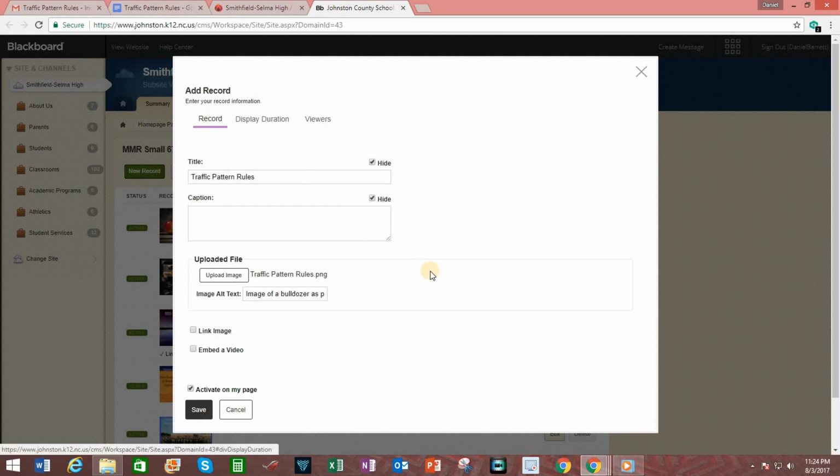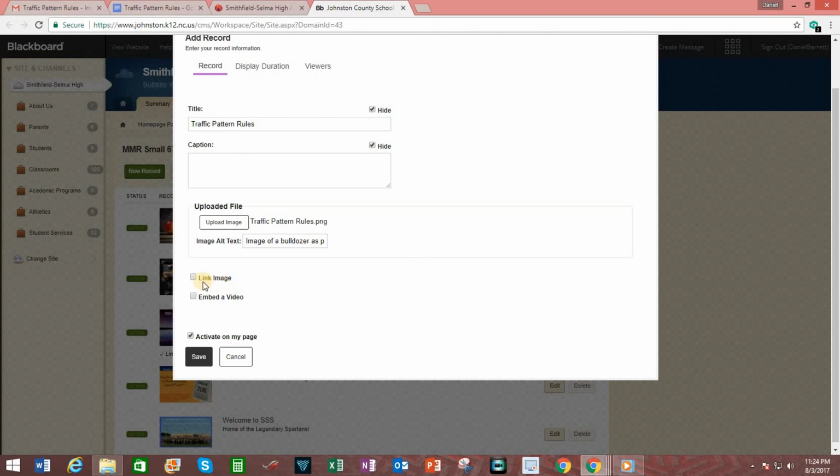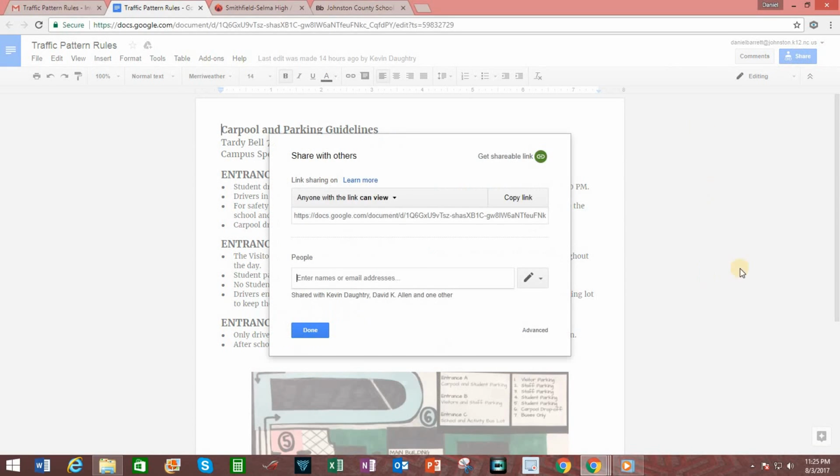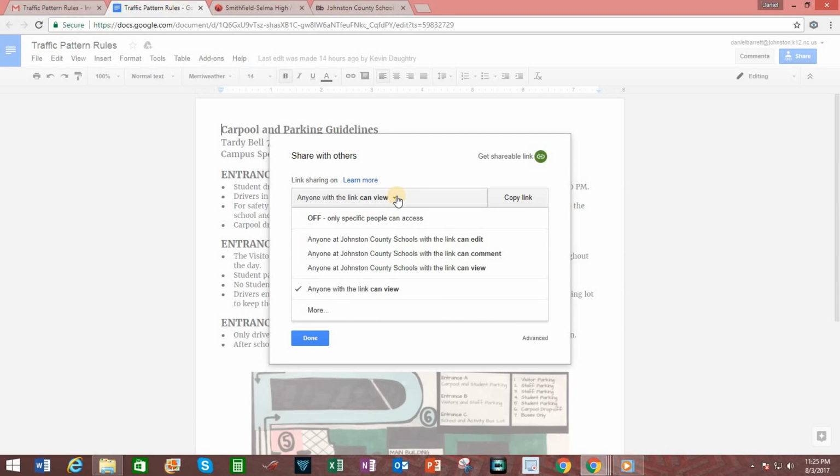Going back to the record here, I can click on link in image, and the web address will be this Google Doc right here. And regarding anything that you want to link, make certain that it is accessible by anybody who has the link. The way you do that with a Google Doc is to go over to the share tag here, click on it, and make certain here that it says that anyone with the link can view it. Make certain it does not say that anybody with a link can edit the document.